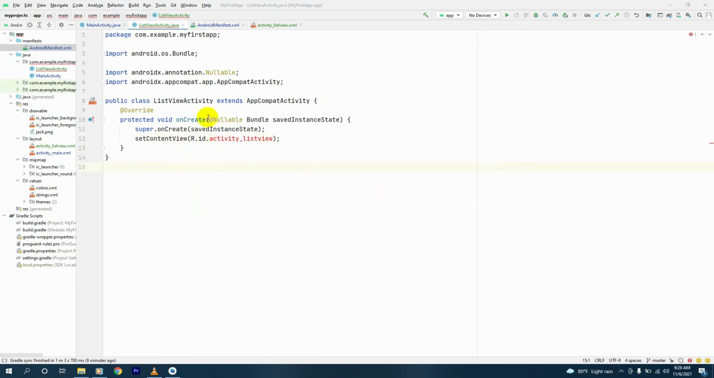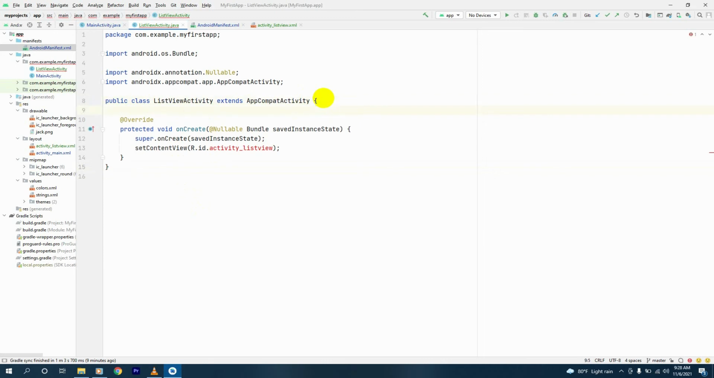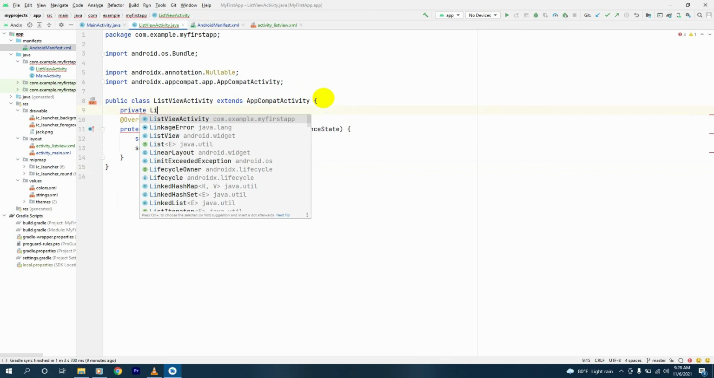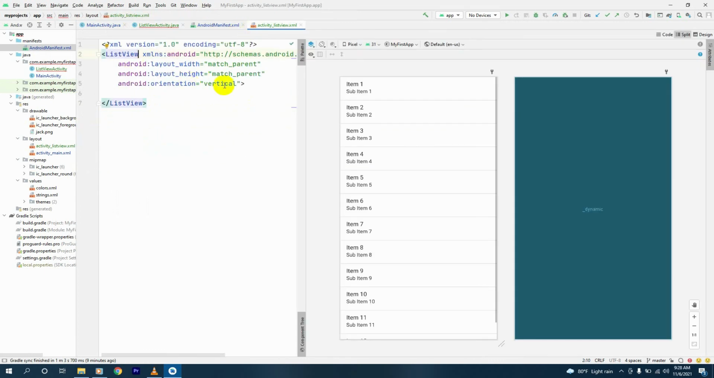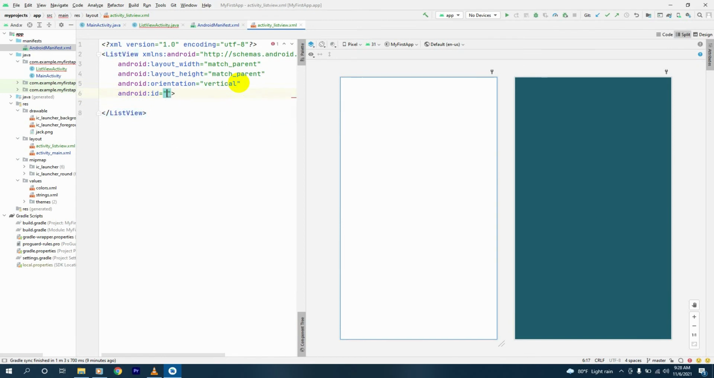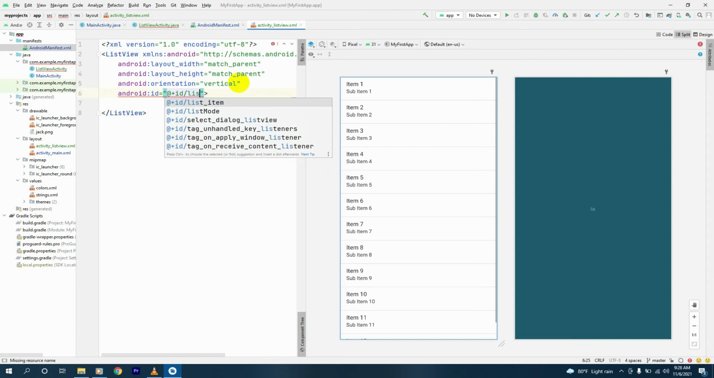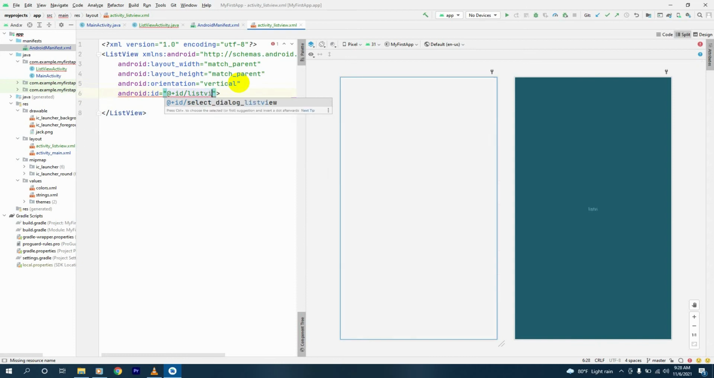Now let's have a private ListView made inside our activity. We'll say private ListView and call this listView. Okay, now we can give an ID for our ListView inside the XML file. We'll give the ID as id listView.